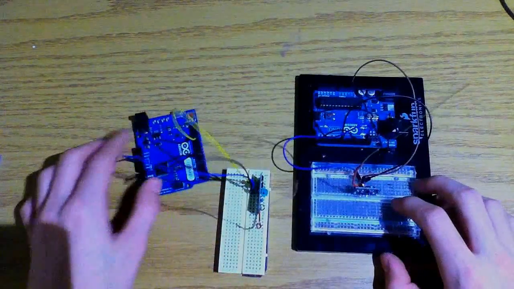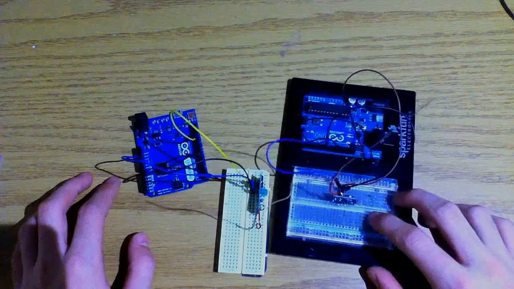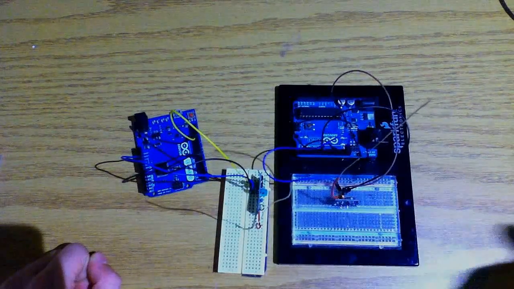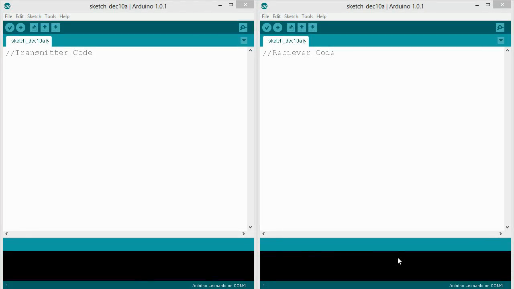And with that, let's go ahead and start writing some code using the VirtualWire library. Okay, so I've got two Arduino IDE windows open. The one on the left is going to be for the transmitter, and the one on the right is going to be for the receiver. The transmitter is going to be the Arduino Uno, I'll make a note of that, and the receiver will be, of course, the Leonardo.